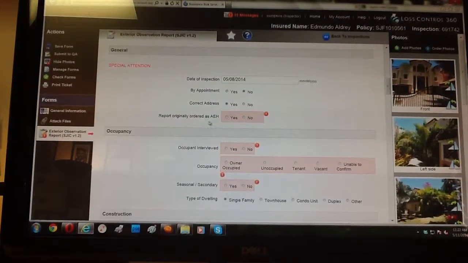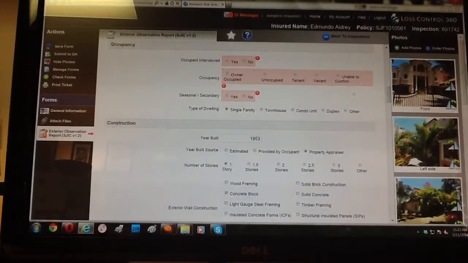You can see this part is filled out. If it says report originally ordered as an AEH, I want you to put no, because in very rare cases is that answer yes. You still won't know whether the occupant is interviewed, so you don't have to worry about these questions still.